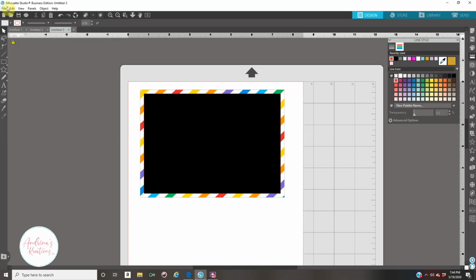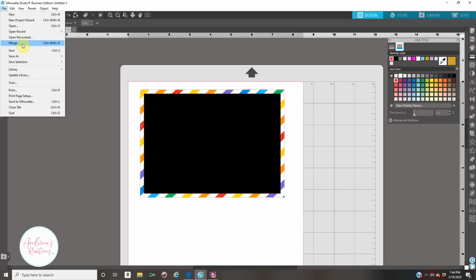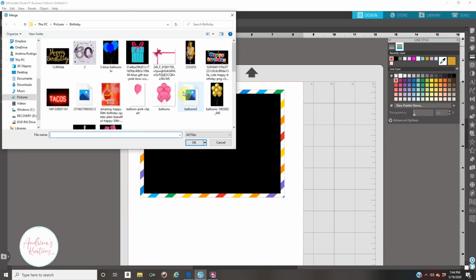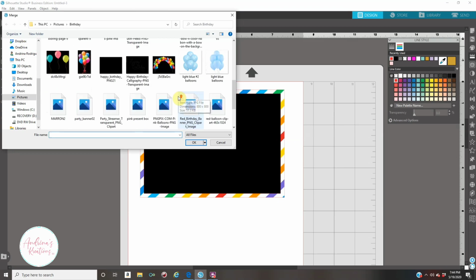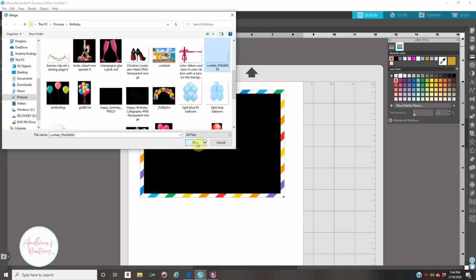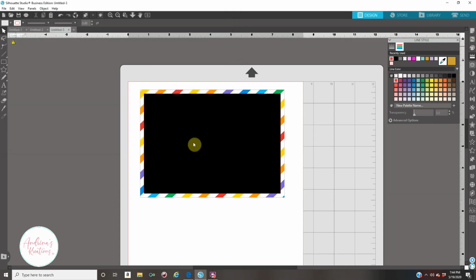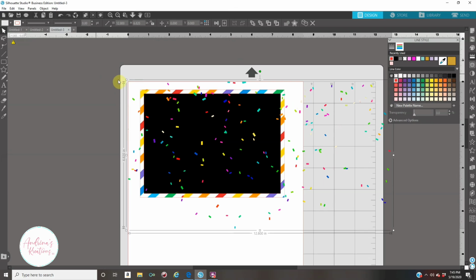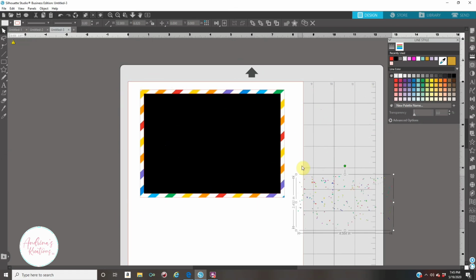Once it's saved, you go to File, you go to Merge, and you're going to look for wherever you saved your image at. Click on the image and click on OK. Once you have your image in the front, you're going to size it. The way you size it is your image is going to have little white squares all around. So that's how you size your image.